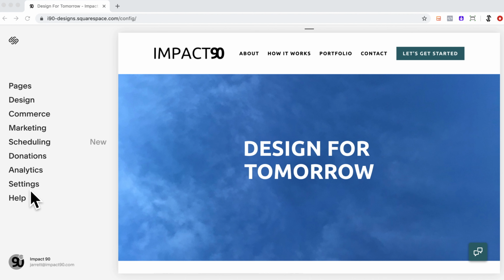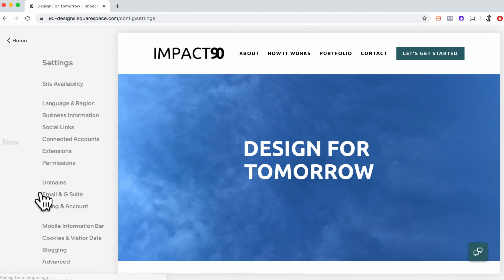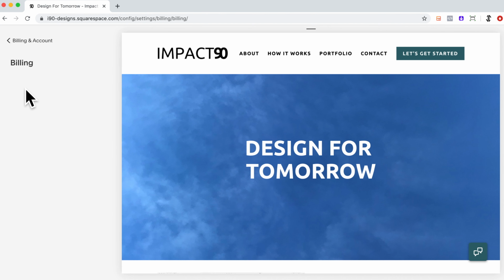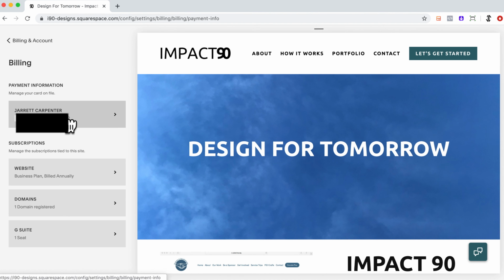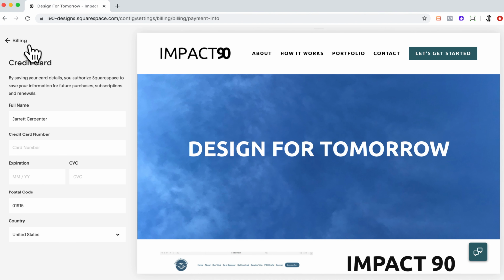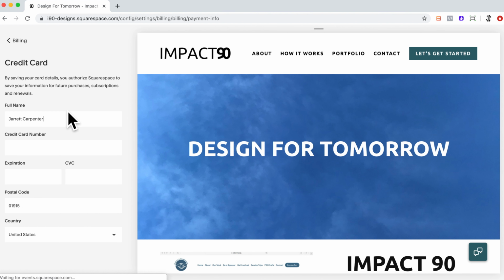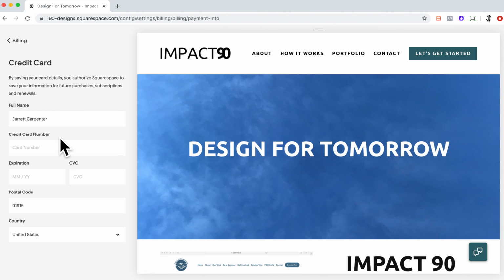Here we are in the back end. You're going to go to Settings. You're going to go to Billing and Account. You're going to click on Billing, and then you're just going to click on the top thing, this is the current card that's being used. You'll click on that, and then here you go.